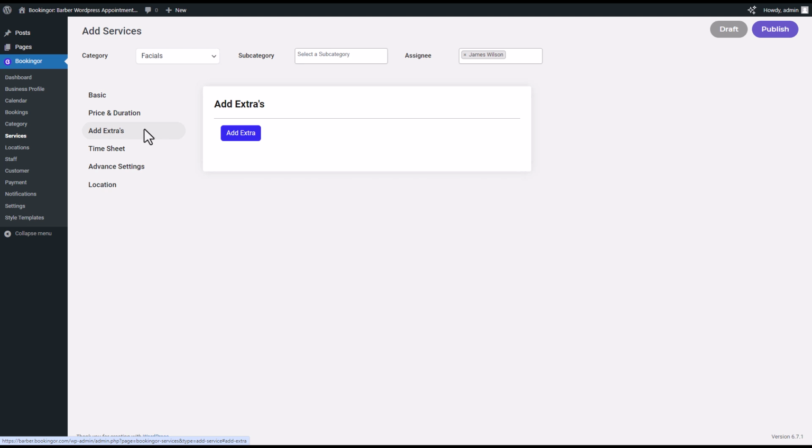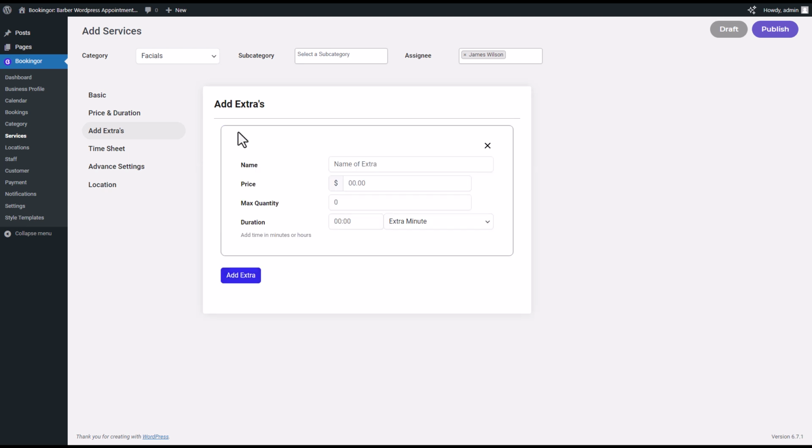You can offer additional items or services related to the main service. To add an extra, click the Add Extra button to create unlimited extras for this service. Enter the name of the extra, called Neck and Shoulder Massage. Specify the price for this extra. For instance, $15. Max quantity.